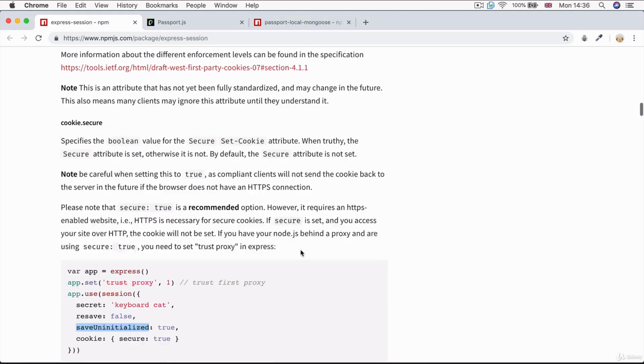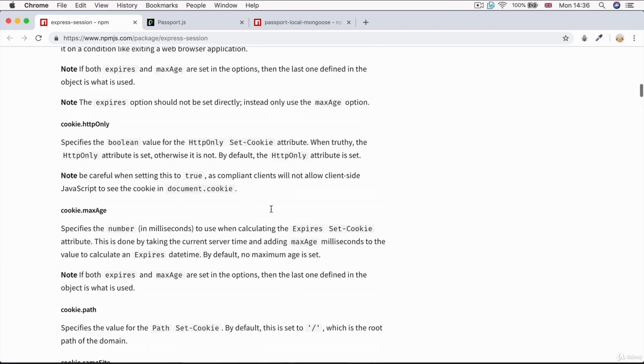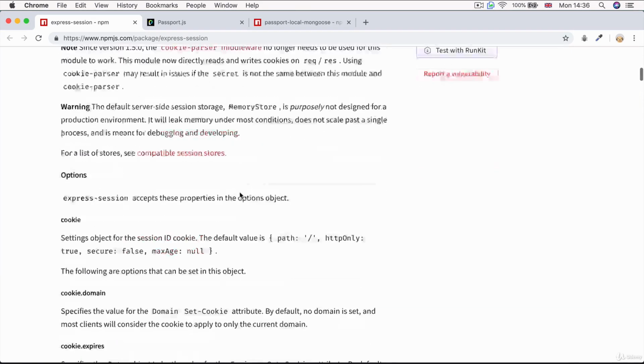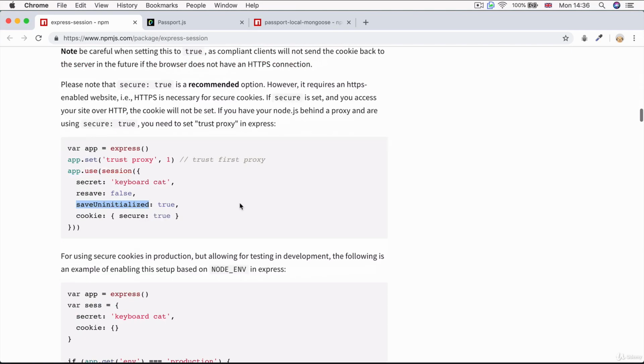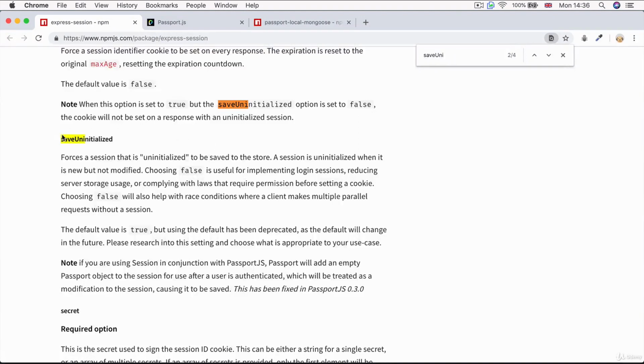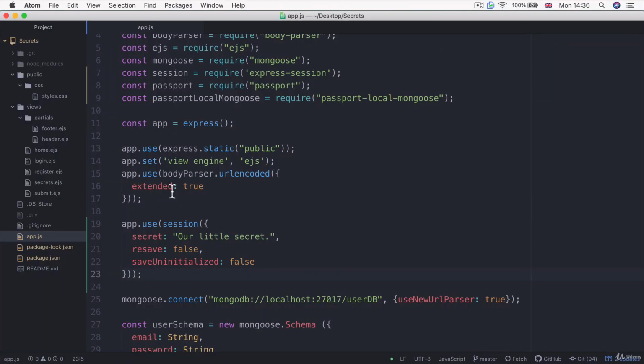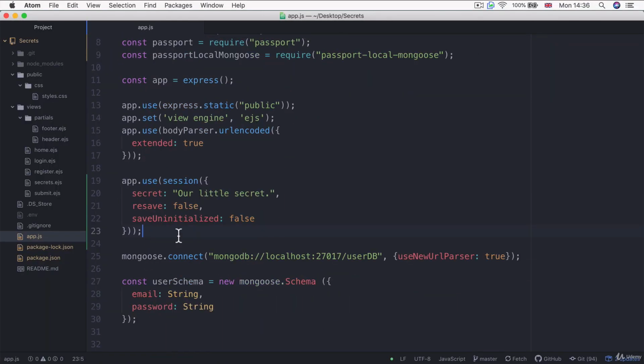Now, if you're wondering what all of those things I just set are actually doing, then be sure to read through the documentation and simply hit Command F and search for it. And you can read through the documentation to see why we're choosing the options we are, and I'm basically following just the documentation's recommendations.